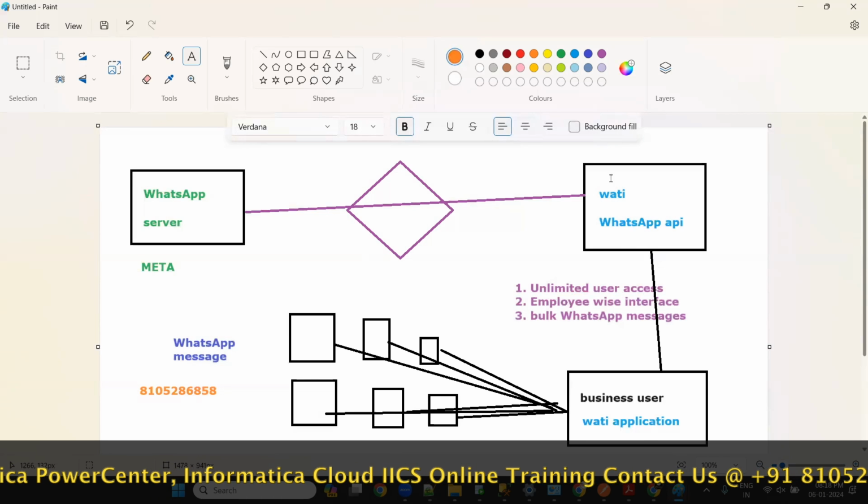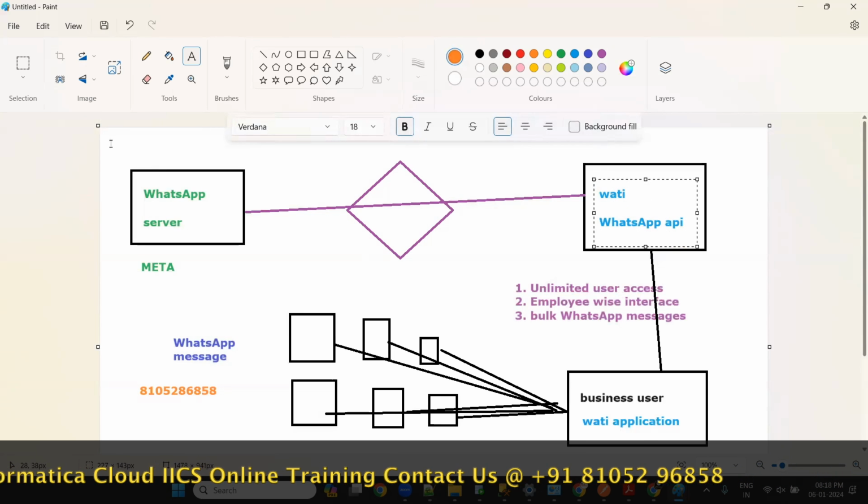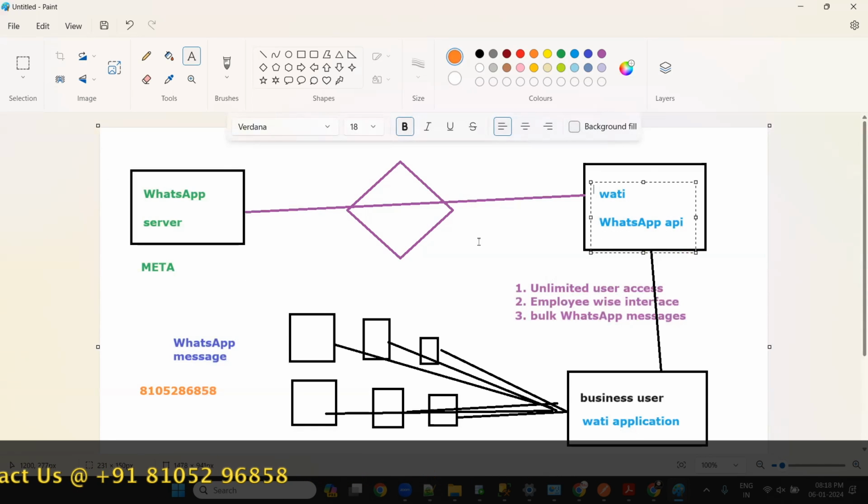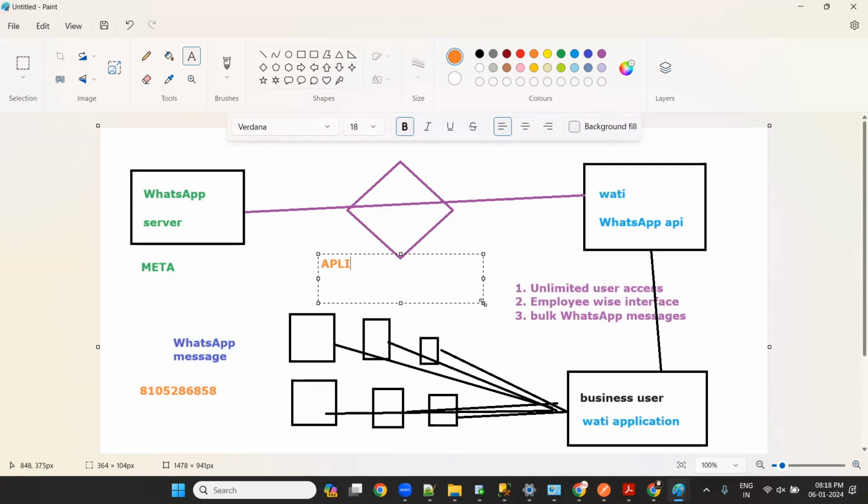Wati need not write what they have already written. Wati has no need to understand that. WhatsApp will give an API link to Wati. By using that link, they will integrate WhatsApp in their systems.